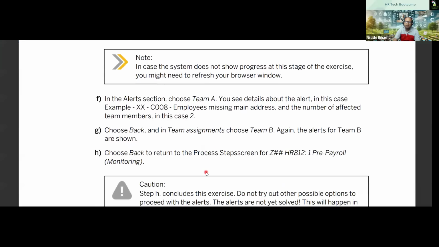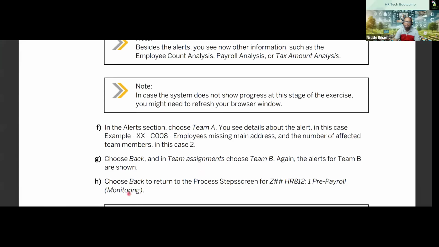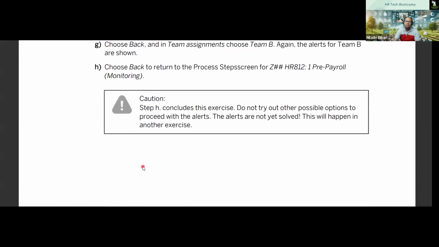Okay, so what they are saying is, once it is done, in the alerts section, choose team A, and it is about the alert, missing the number of attendees. Choose team B; already you have done it. So now what they're saying is it concludes the exercise. Do not try other possible options to proceed with the alerts. The alerts are not yet resolved, so we have to stop here. We just like to understand how to identify those alerts, understand those alerts, and we will stop this exercise here.